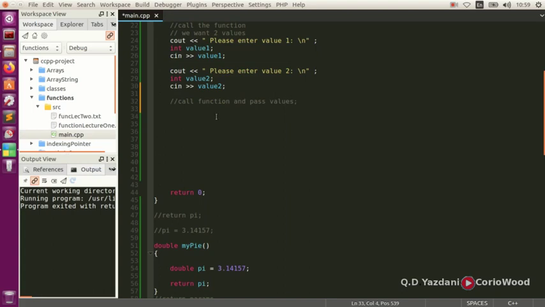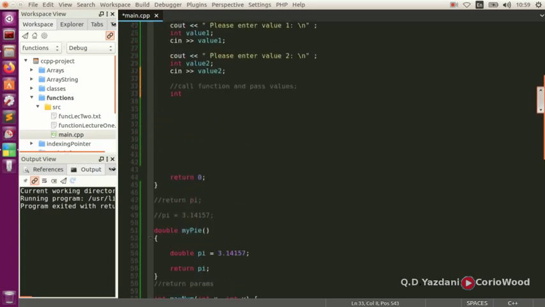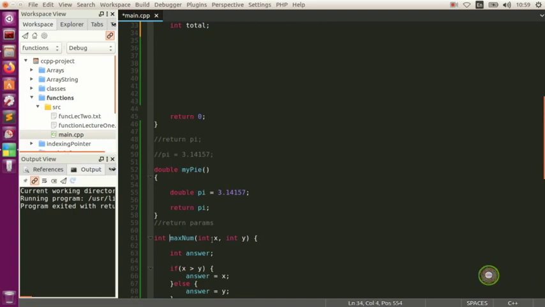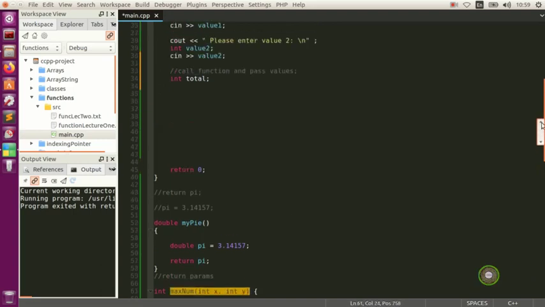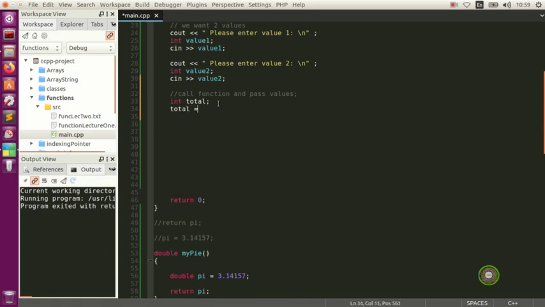How are we going to call our function? First we declare another variable. Here we have answer, but now we're going to call something else: total. Now we're going to assign our function, which is the max function. It has two parameters, int x and int y, and we're going to pass these two values in there. So total is equal to max num, value 1 and value 2.